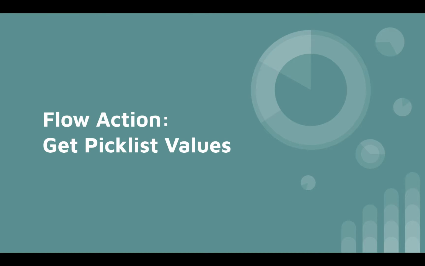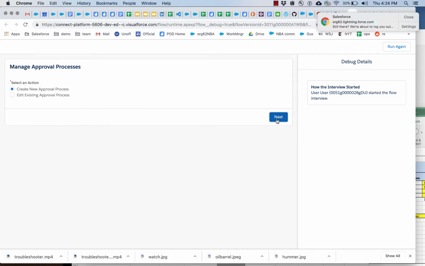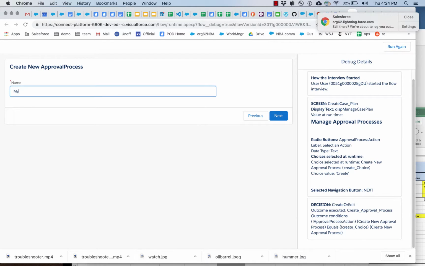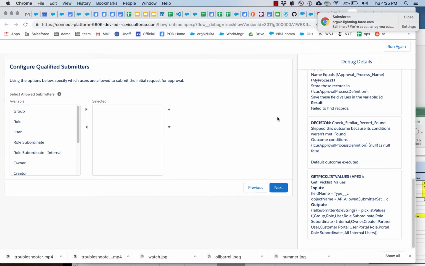Here's a little flow action that will retrieve pick list values from a field as a collection of strings. So I'm going to name this new approval process. And the next thing that's going to happen is a set of choices are showing up in a dual list box. This dual list box is an installable component that's available on Unofficial SF, and we can add different roles in here, and these may look familiar to you if you've used approval processes in Salesforce.